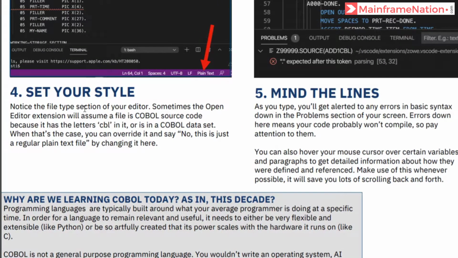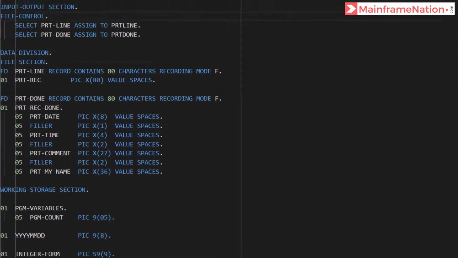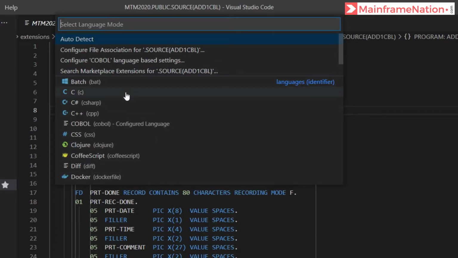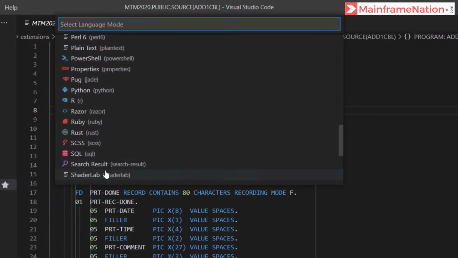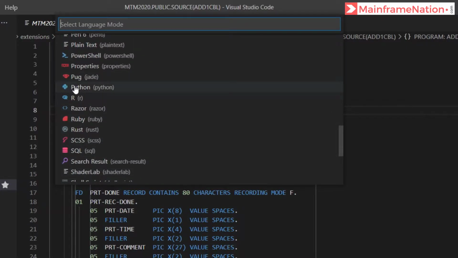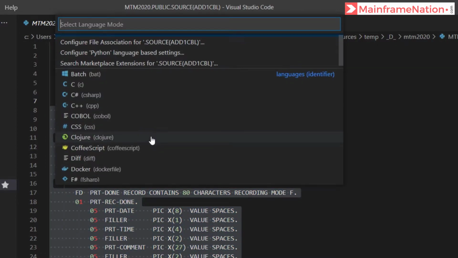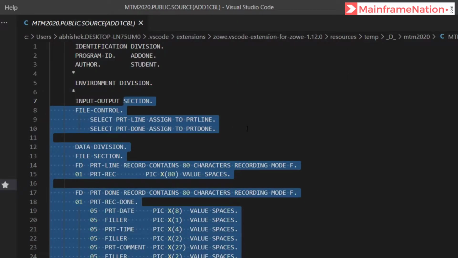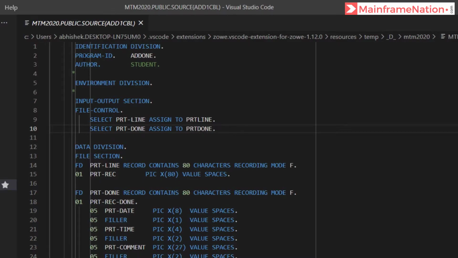In step 4 it is telling us how to change the highlighting of this code. We can go to the bottom and click on here. And then we can search the code that we want. So you can see all the languages are here. If I want to choose Python, I can choose Python, then it will highlight the Python code. If I want to set it to C, then I can click on C, then it will highlight the C code and so on. This is COBOL, so I will select COBOL and it will highlight the COBOL syntax.